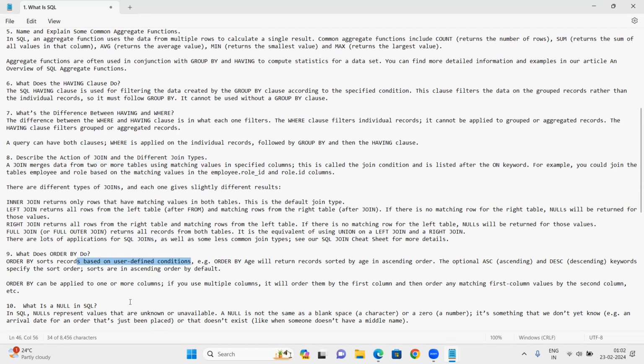ORDER BY can be applied to one or more columns. It will order by the first column and then order any matching first column values by the second column. So the ORDER BY clause can be applied to more than one column.